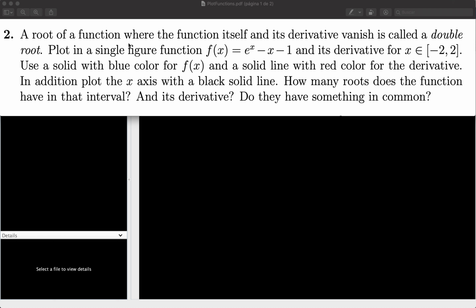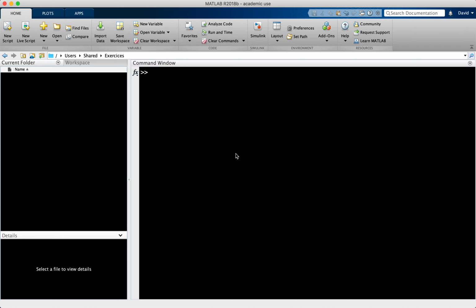And then it says that we have to use a solid line with blue color for the function f of x and also a solid line with red color for the derivative. And in addition, we have to plot one more thing that is simply the x-axis. So the x-axis, remember that this is simply the values y equals 0, using a black solid line. And after all, we have to answer three different questions. But let's go with the first part, which is plotting these three different vectors.